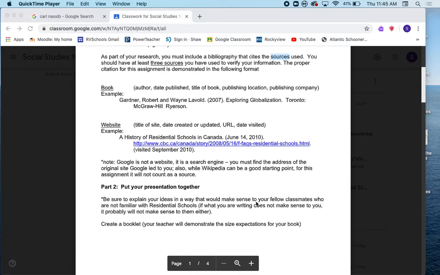A quick couple of notes: Google is not a website; it's a search engine, and Wikipedia is not a good resource. Wikipedia is a very good place to start, and if you take a look at a concept, you can scroll down and you'll see a number of resources that the Wikipedia site used. Go to those. Or Google residential schools in Canada, negative effects of residential schools in Canada, and you will get a lot of information. So that's part one, the research.